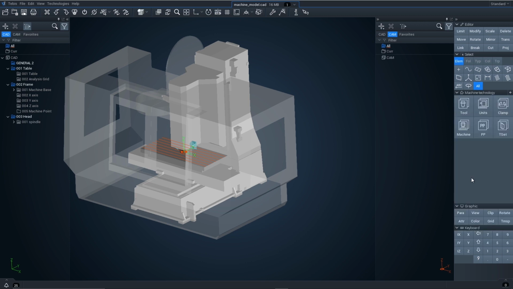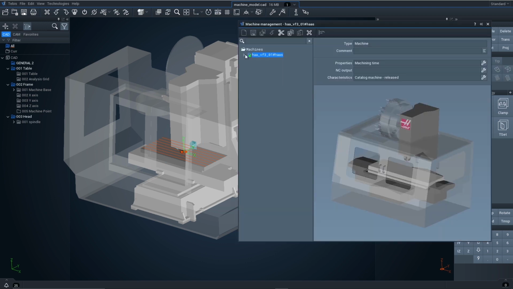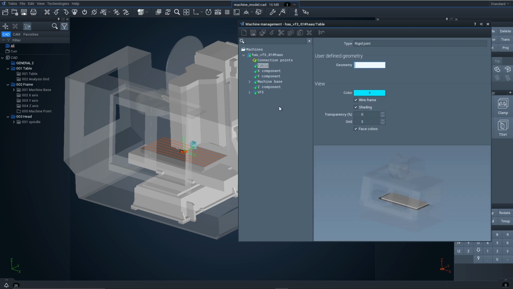Okay, let's go back to the machine technology into machine. And let's start importing the new geometry into my customer or catalog machine. So under the table, I'll click here, and I'm going to pick, you can see that this differs a little bit here from this. So I'm going to pick my new table. And as you can see, it's going to update my machine here.